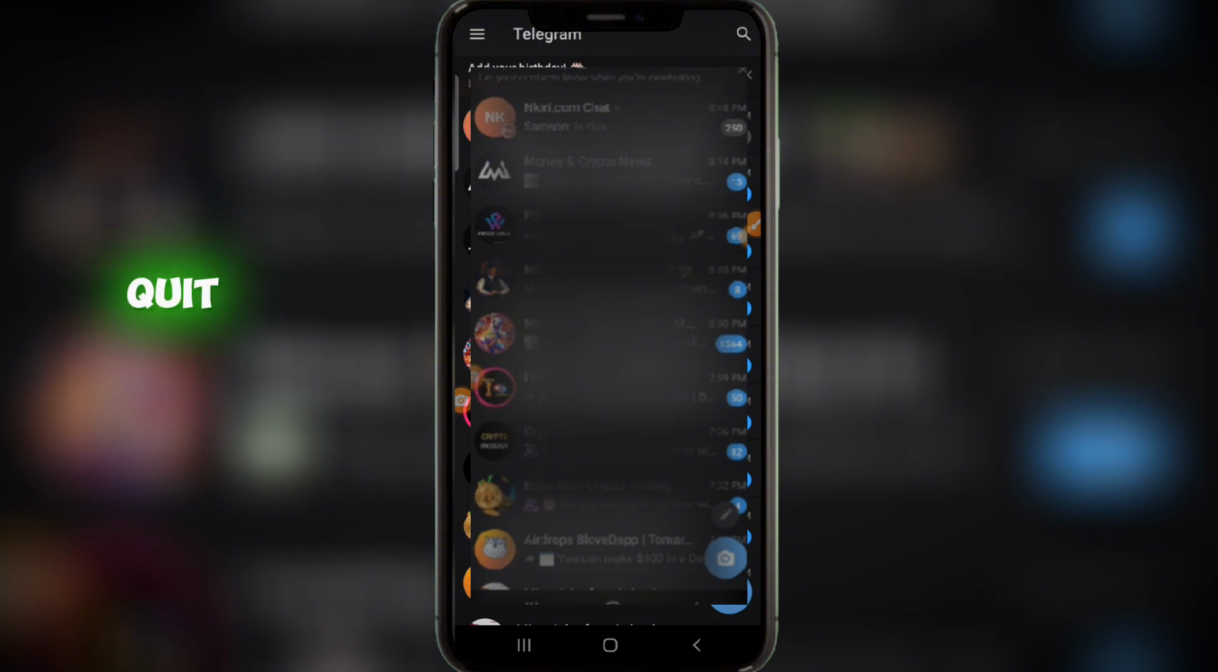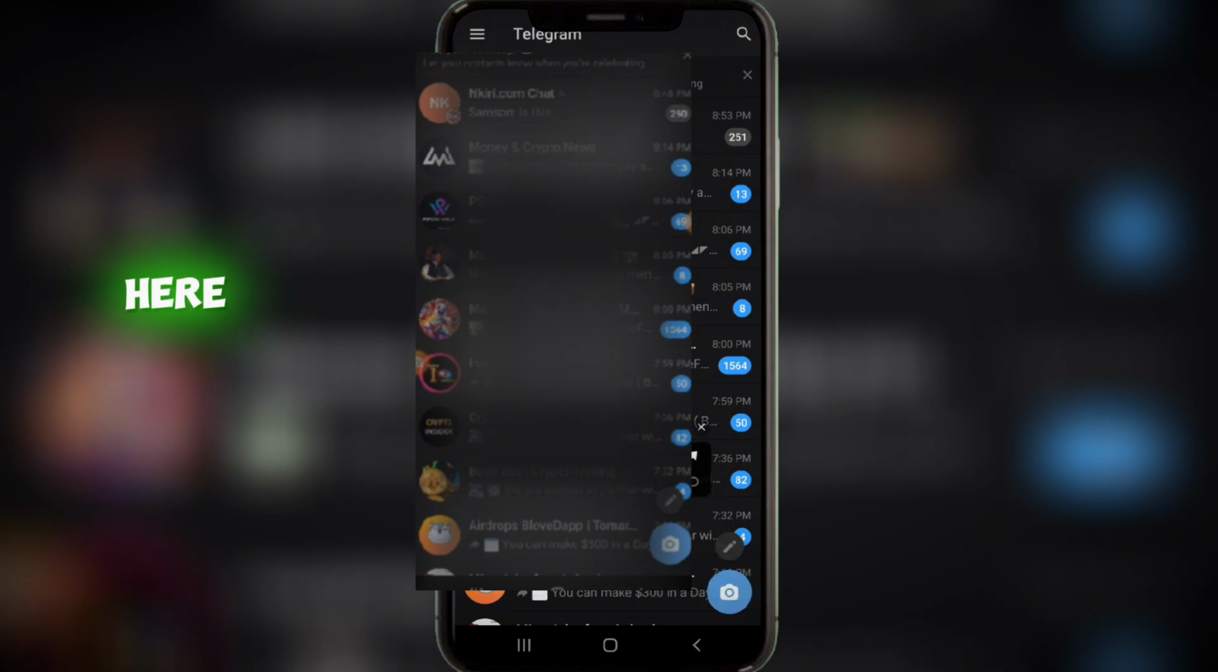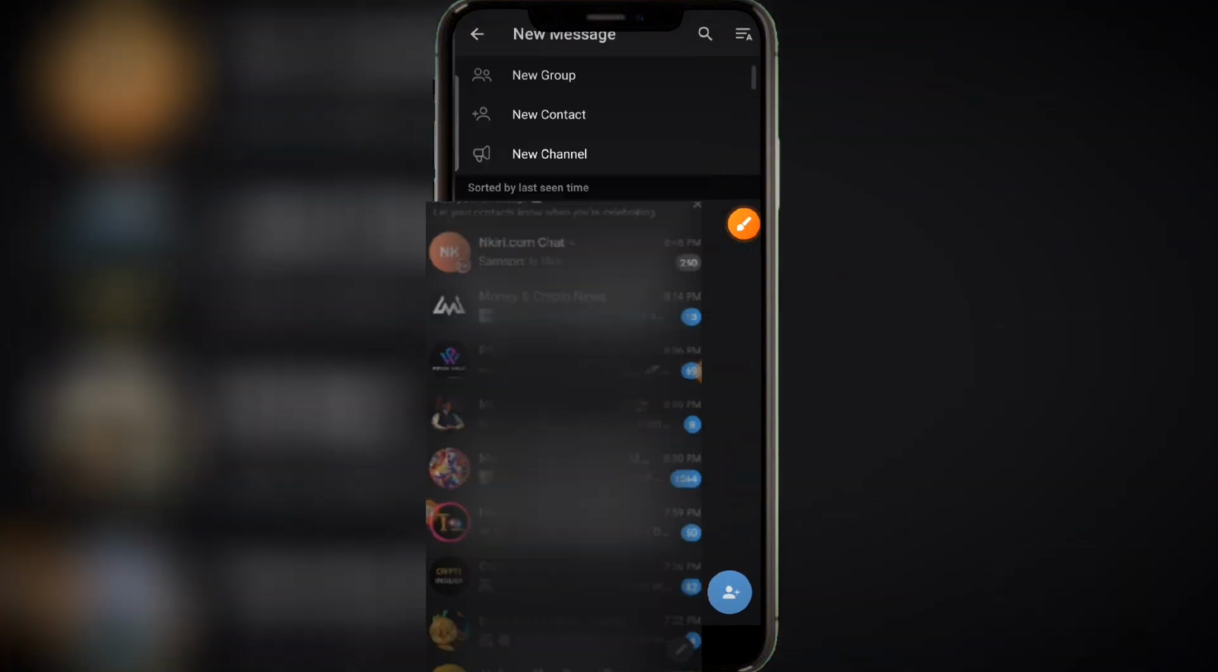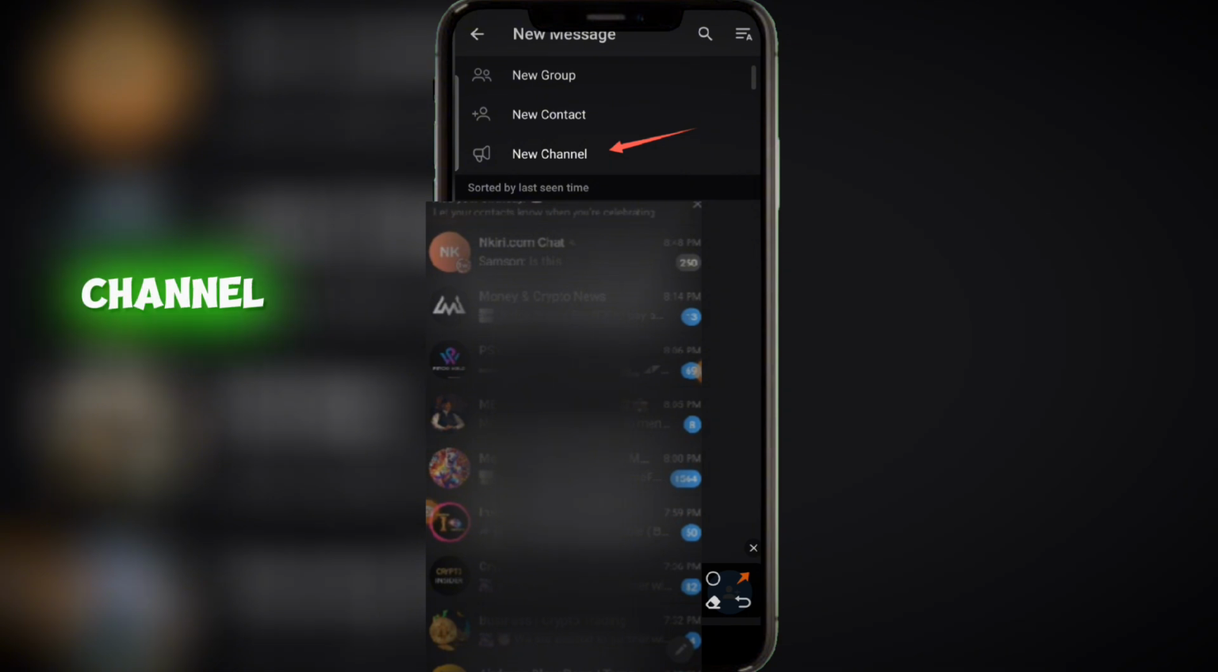For you to create a channel, the first thing you need to do is simply go ahead and click on this button right here. Click on this pencil button here. When you click on that, the next thing you have to do is click on create new channel. You can see right here we have new contact, we have new group, we have new channel. This is the exact one you have to click on.